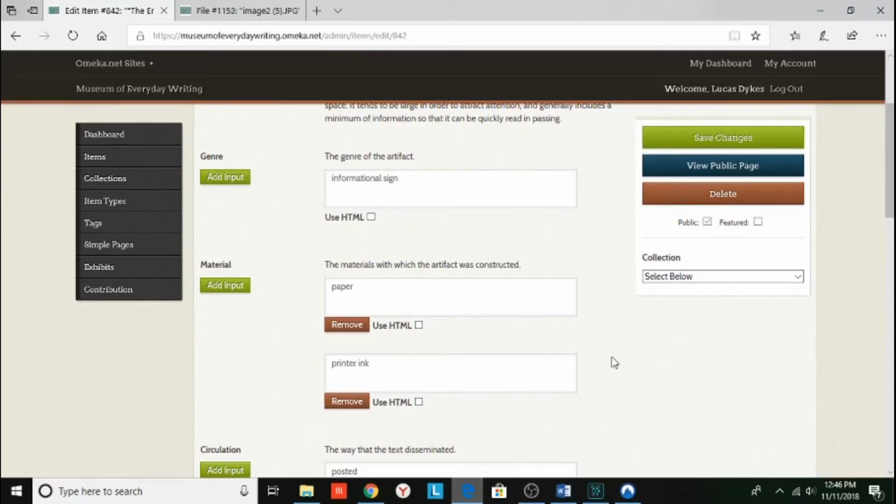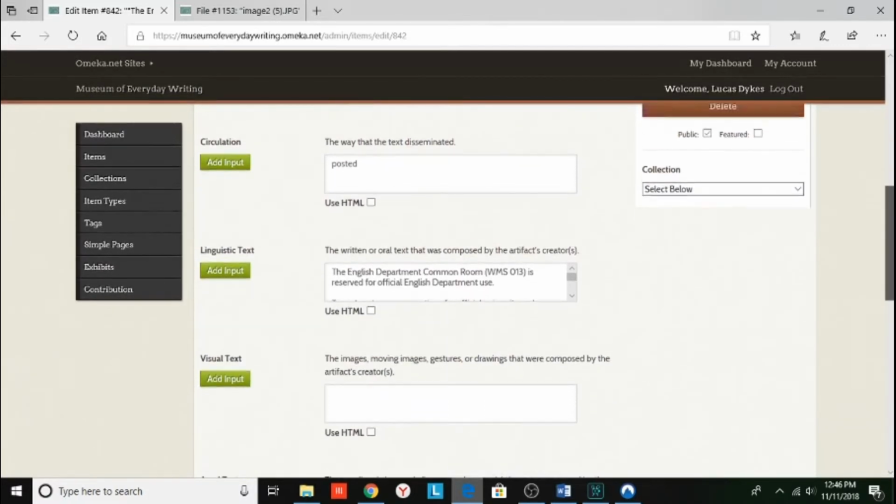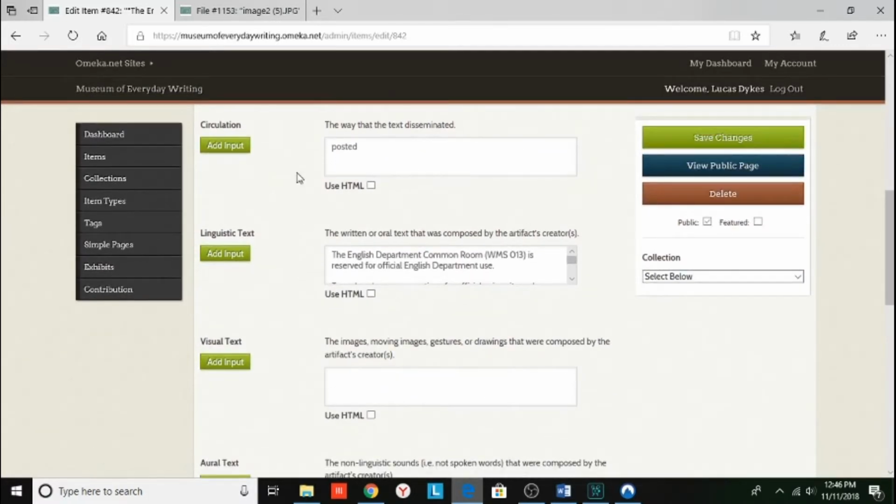The material section is the list of materials with which the artifact was constructed. As you can see here, each material deserves its own section. To add a new material box, simply click Add Input. The circulation box is for the way in which the text is disseminated. In this case, it was posted.